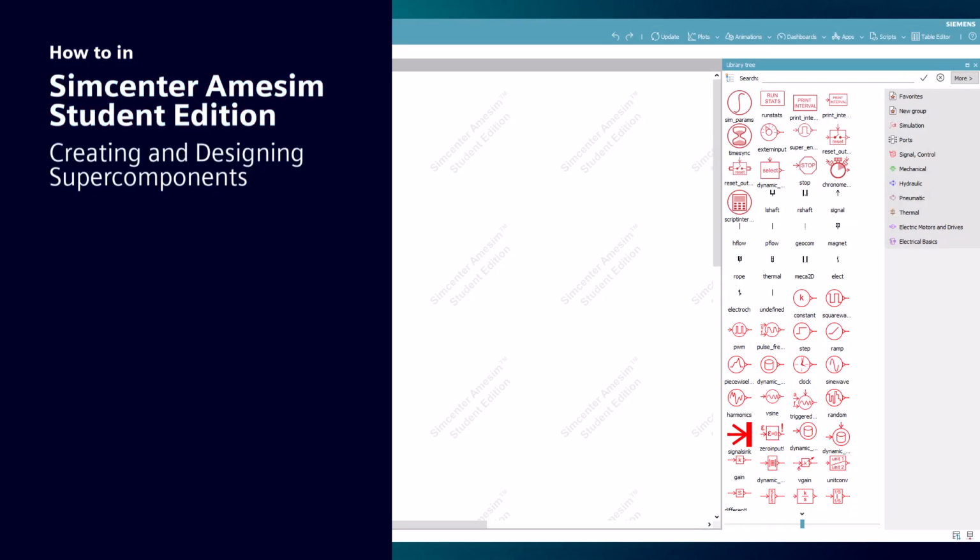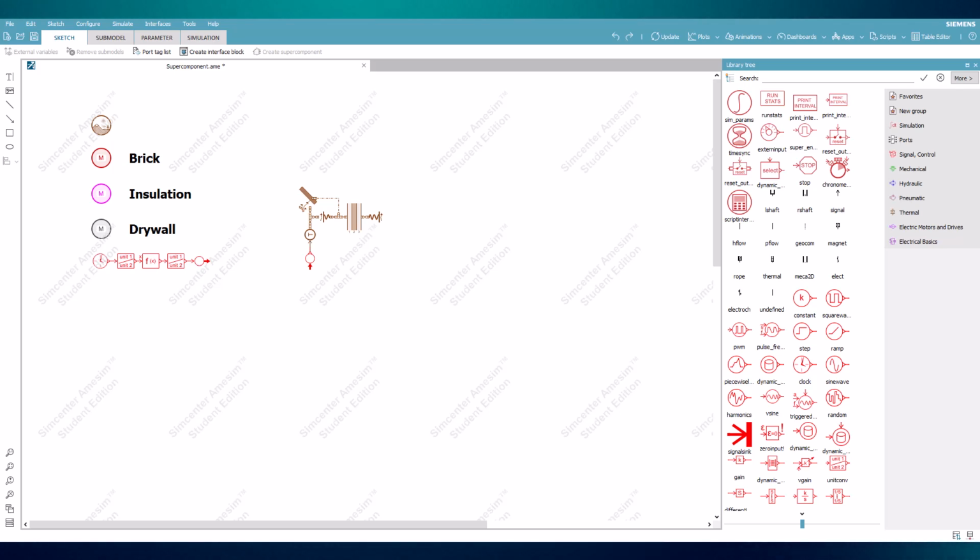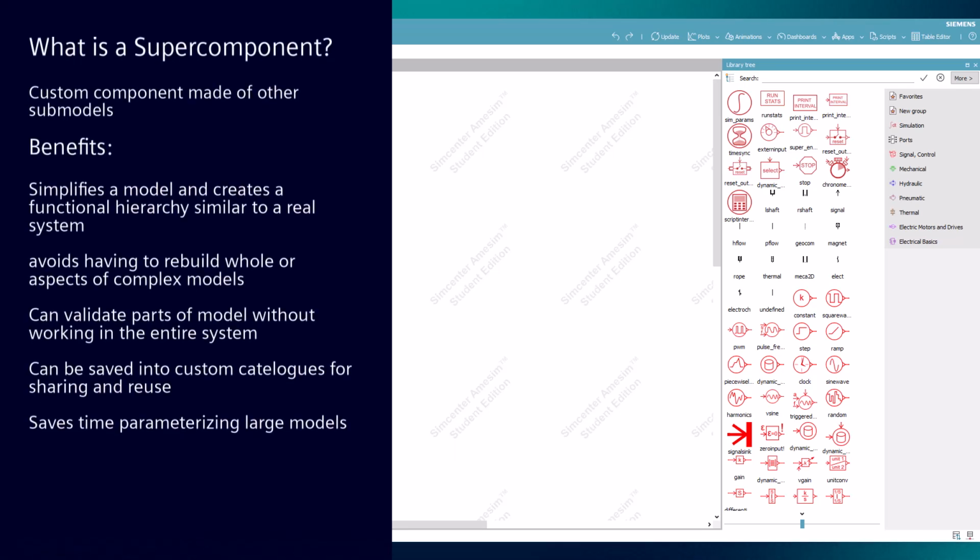Welcome to a SimCenter AimSim Student Edition tutorial covering how to create and edit supercomponents. Supercomponents are user-created, custom components made of multiple submodels, with benefits including helping to make a model more organized, being able to be saved for repeated use, and streamlining parameterization and testing.